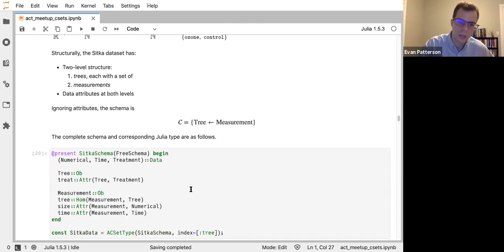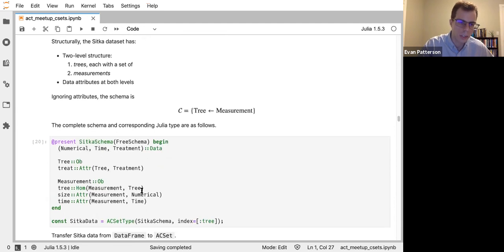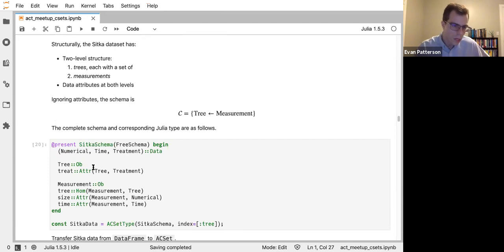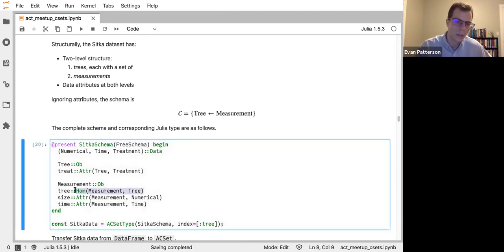But to instantiate it with all the attributes, we could do something like this. There's trees as one object. Each of the trees gets assigned a treatment. So this treatment is an attribute of the trees, not of the measurements. And then there's the actual measurements themselves. So here's the morphism in this schema, a function from measurements to trees, and then there's the size and time attributes for the measurement.